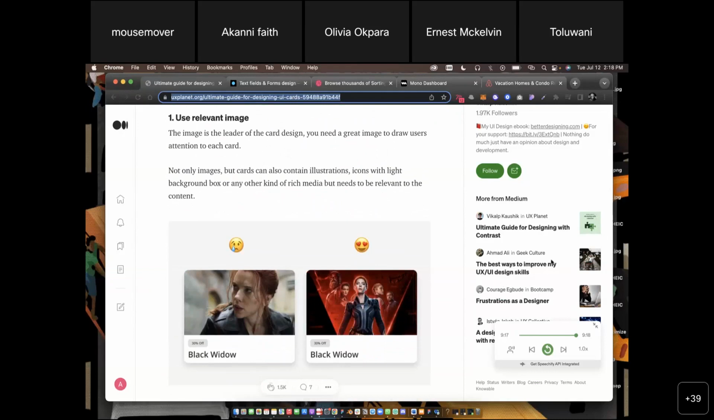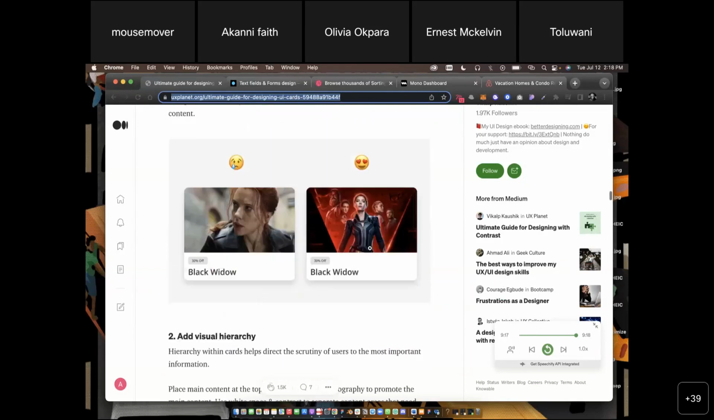And everyone, can you see the article I shared now? Does everyone have access to it? Yes, currently looking at it. All right, so the article is going to give you guidelines on how to design UI cards.